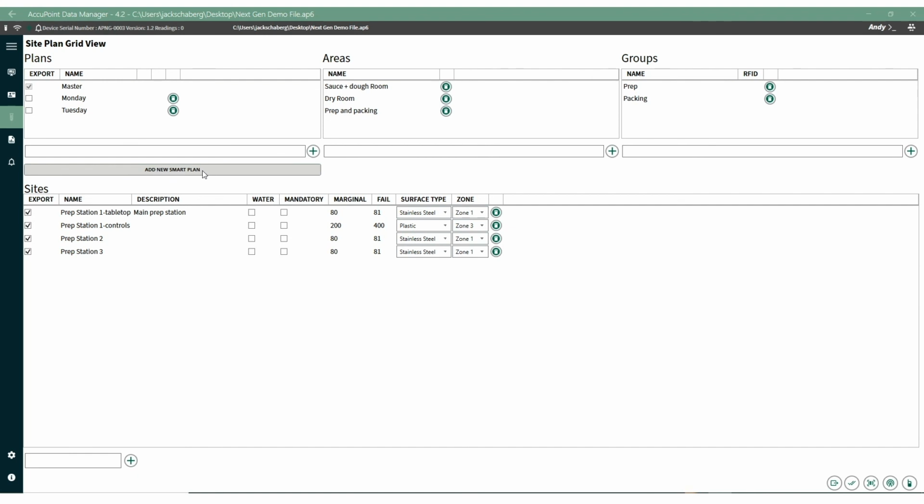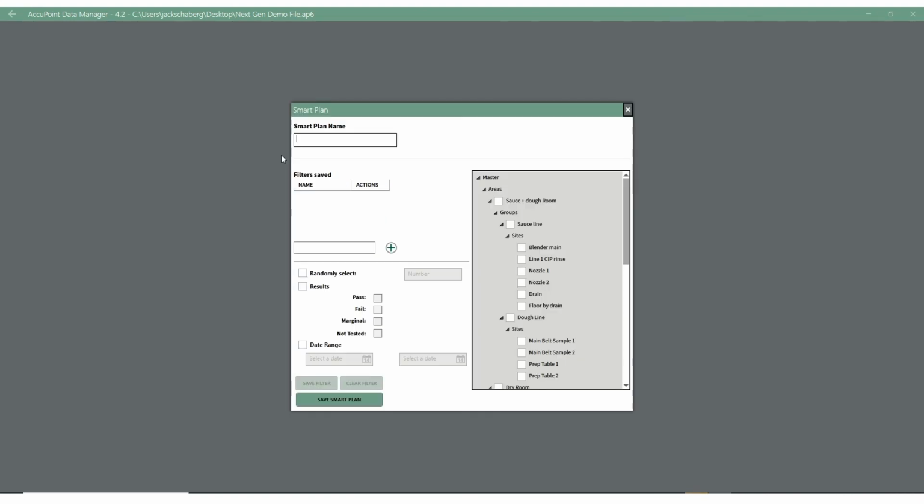Select Add New Smart Plan. Give your Smart Plan a title. For this example, you want to pull a random 10 sites. First, add the filter. Let's use title, just so I know exactly what filter we're using. After adding it, return to the filters and select it, and choose the areas, groups, or sites that you want this Smart Plan to pull from.